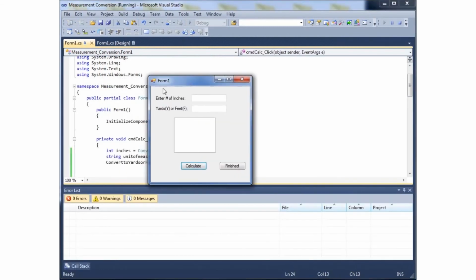So enter a number of inches, let's go 78. And I'll do a lowercase y and hit calculate. It tells me that is in yards, 2 yards, 0 feet, 6 inches. Let's go ahead and change this up to an f. And it only gives it to me in feet and inches. And so this is our application that we used two different arguments for the method that we created.